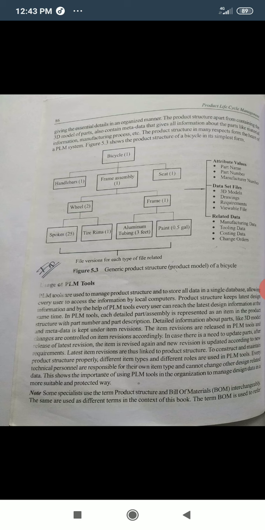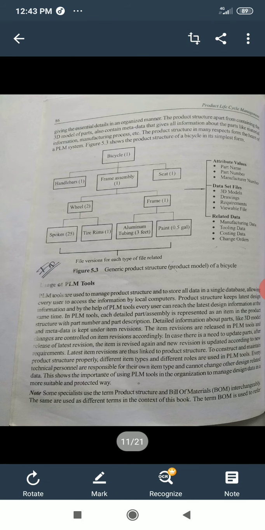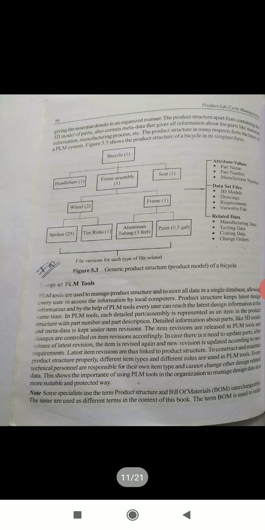To construct and maintain product structure properly, different item types and different roles are used in PLM tools. Every technical personnel is responsible for their own item type and cannot change other design related data. This shows the importance of using PLM tools in the organization to manage design data in a more suitable and protected way.